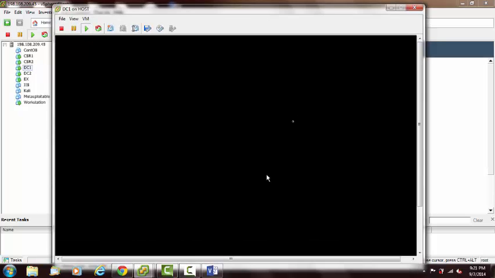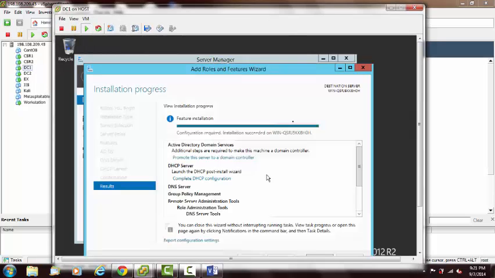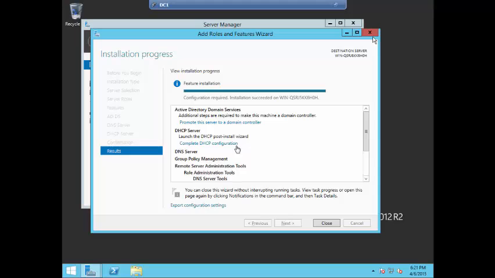Alright, and here we are, and we have the same page as where we left off last time. Feature installation succeeded, configuration required on our computer. Alright, and actually this is a good reminder. As you can see, our computer name is still the default Windows assigned computer name.